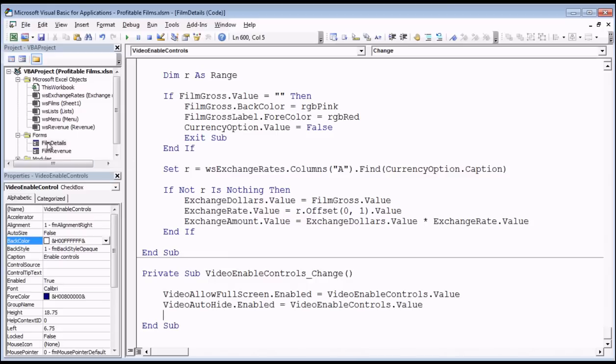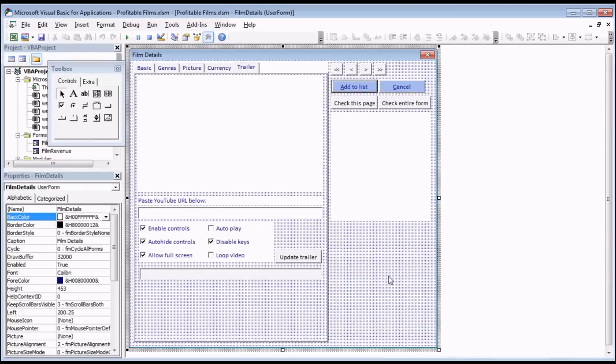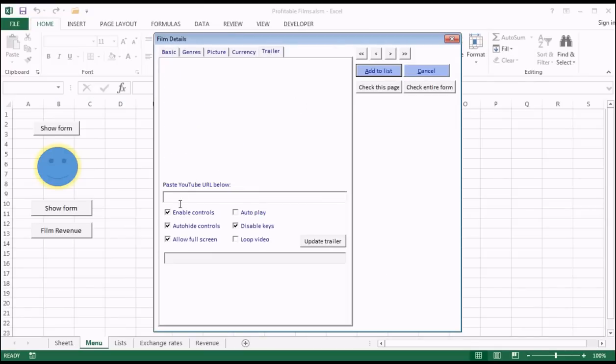Simple. Let's head back to the form, run it, give it a quick test. If I uncheck the box, these become disabled. If I check the box, they become enabled again. So a nice simple little system to enable and disable checkboxes based on the value of another one.